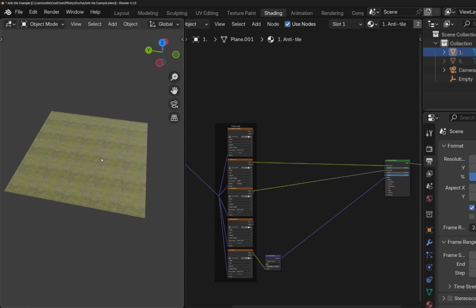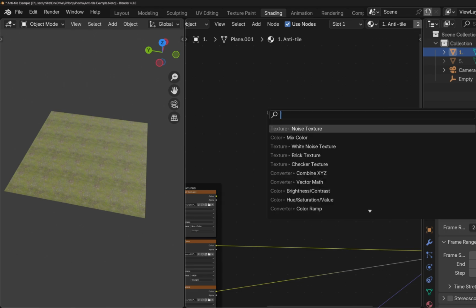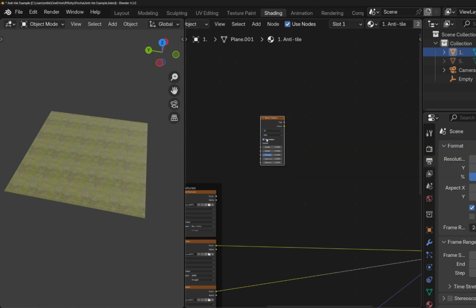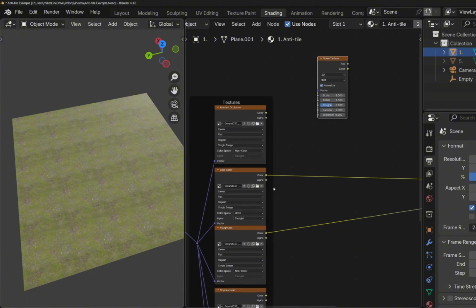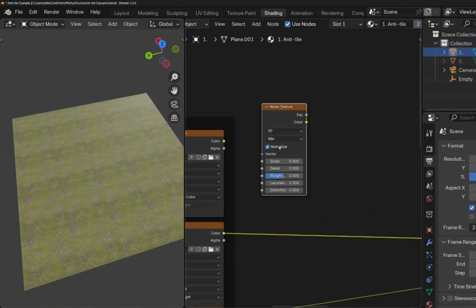So in this video I'm gonna show you how we can actually avoid this and how to turn this into this. So the first thing that we can do to actually hide this repetition is to add some level of randomness. Now, because the procedural textures are the best source of randomness, we can start by adding a noise texture. So what we want to do right now is to actually randomize the color with this noise texture, which is the source of randomness that we are going to use to actually hide this repetition.